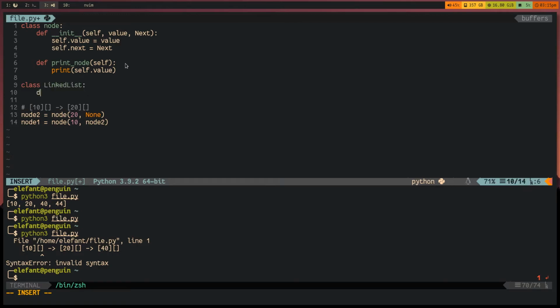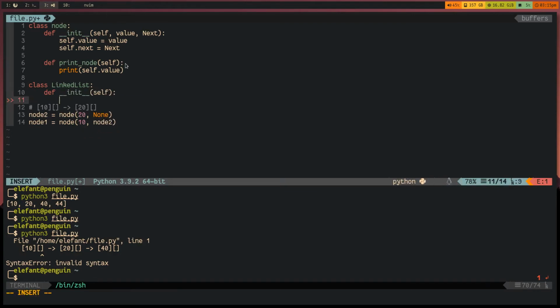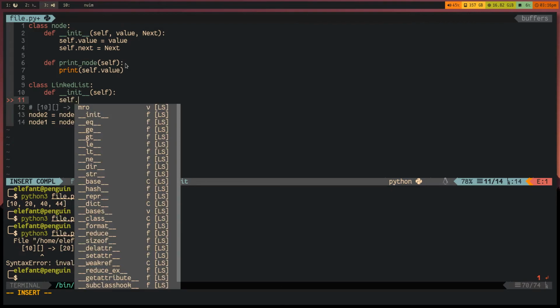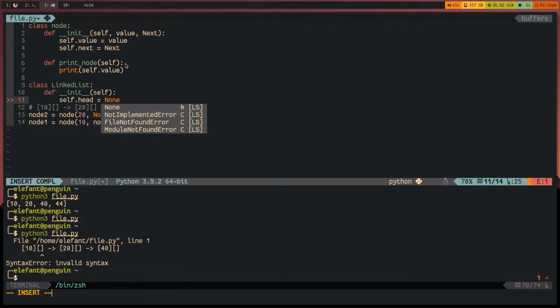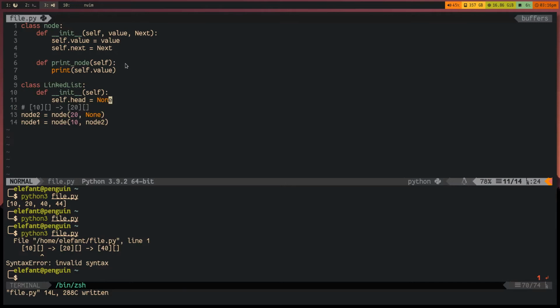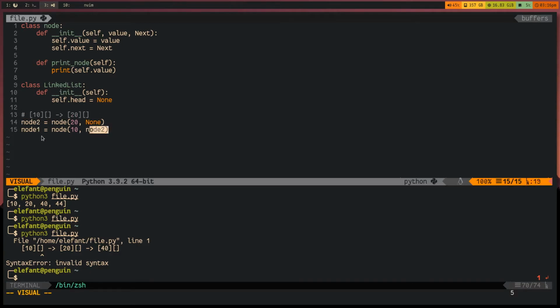like this. And same thing, a constructor here. And I'll set self.head equals none. Now what this is, self.head, will be our first index of our list. So in this case, self.head will be 10, actually this node right here. And we need to know the head to be able to access any other element in this list.